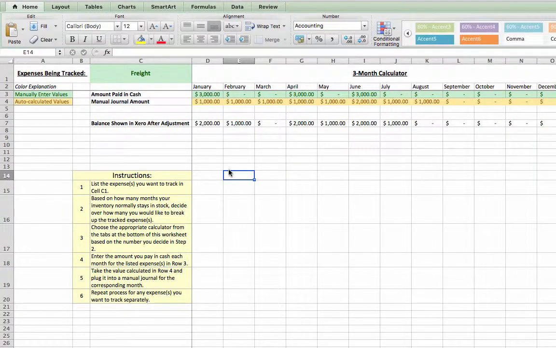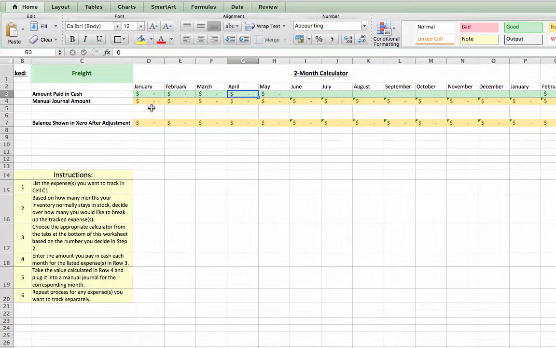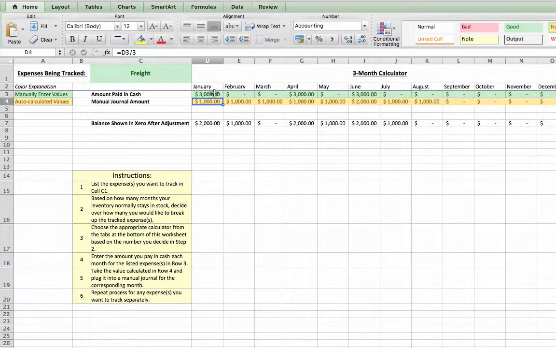And what you'll notice here is that the calculator immediately breaks it up based on what month calculator I'm in. It'll break it up, in this case, across 3 months. If I was to come in the 2-month calculator and type in $3,000, you'd see it would break it up over 2 months, etc. So the $3,000 you plug in manually, and then the calculator will tell you, okay, this is how much you need to post in your manual journal for the month of January.